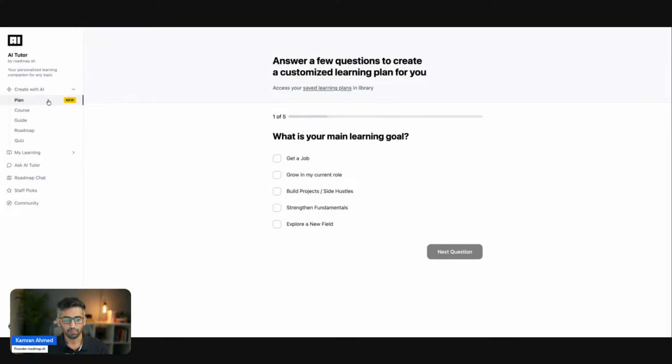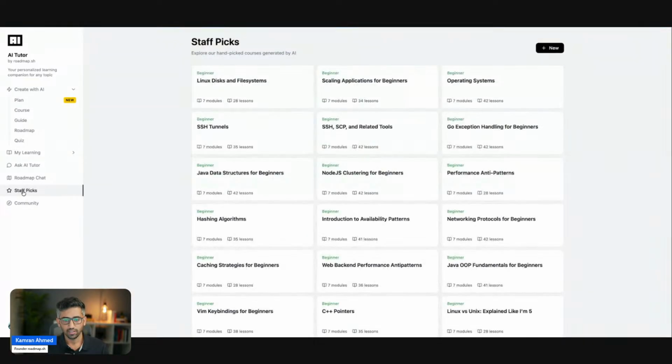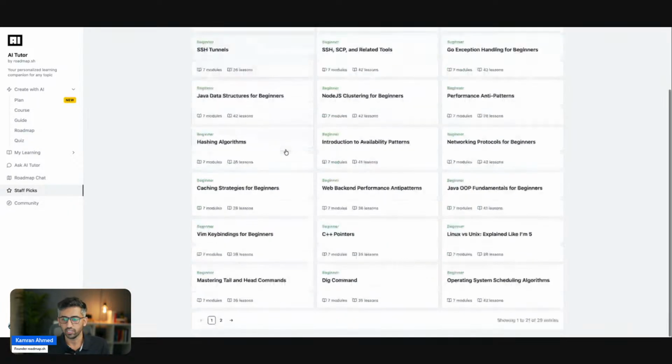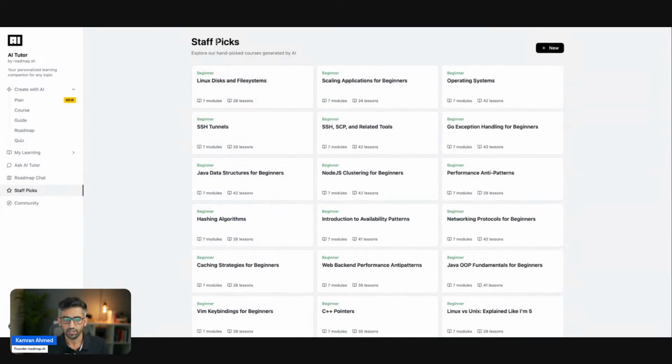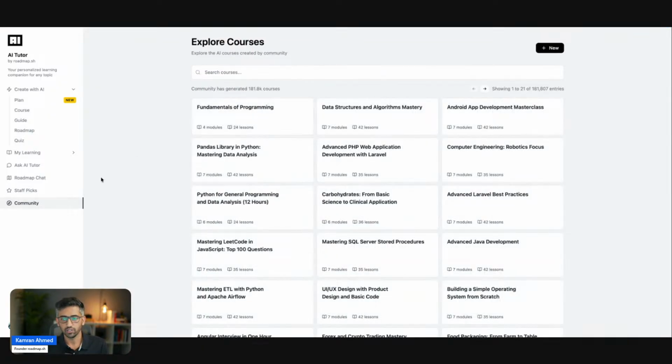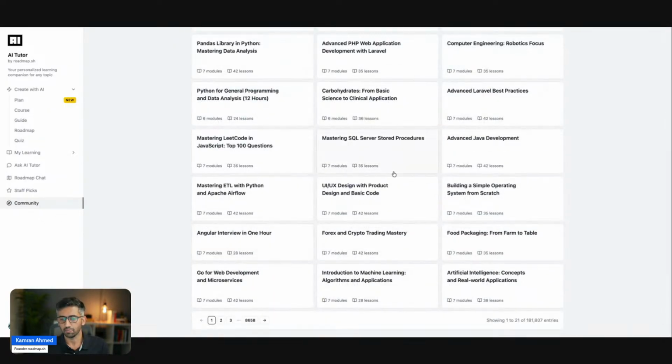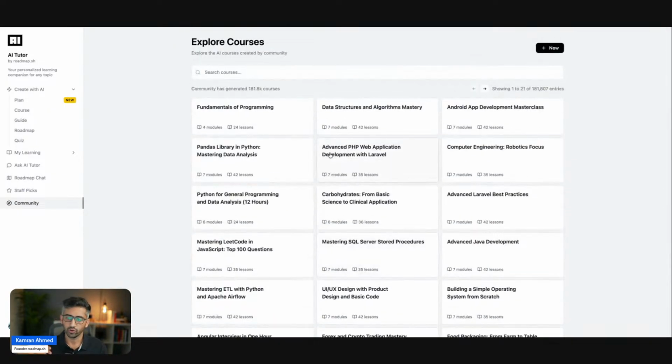All right, so this was the plans. One last thing we have is also the staff picks. If I click staff picks, we have added some courses that we noticed people were generating again and again or visiting a lot. So you can click staff picks to get access to all these different courses from here as well. We also have a community tab. We're going to further improve it. This is all the courses that people have been generating. You can just look at them and maybe get some ideas on what people are learning and learn from there as well.